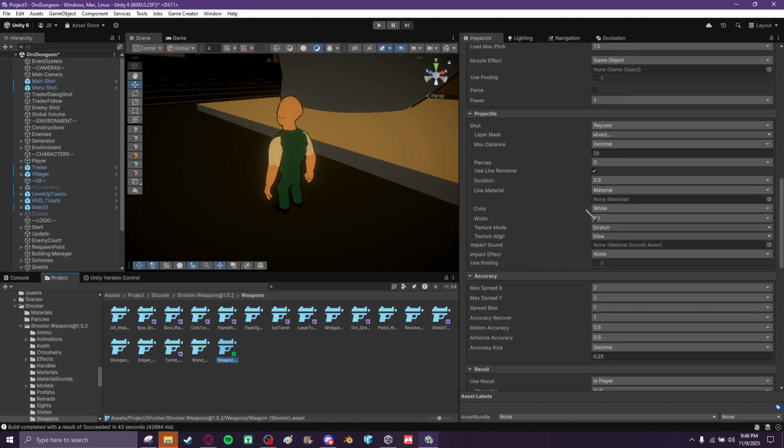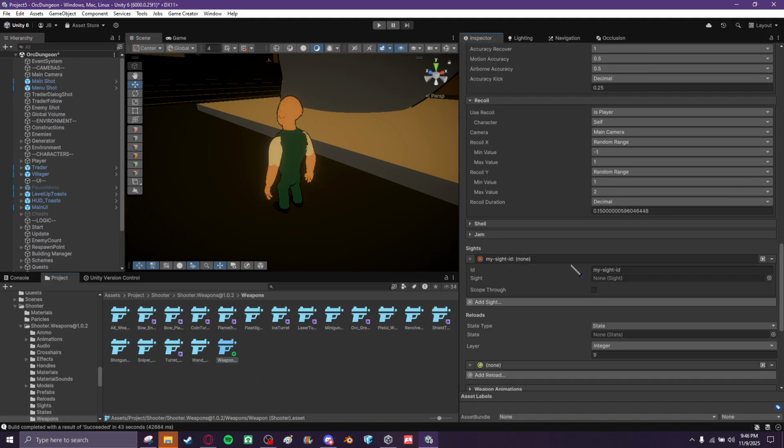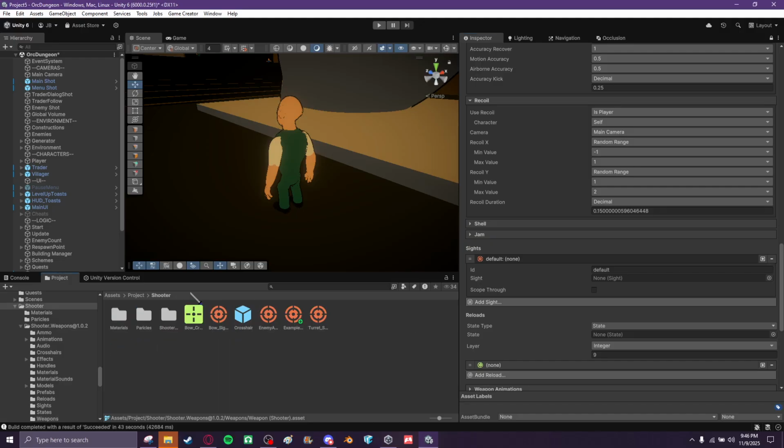Whenever you come down here and go to sites, it'll say my site ID and it's got none. So what you're gonna do first, I like to rename this to default. I name this to default, and then next thing we'll do is come over here. Let's say use my example site, and you set that like that.